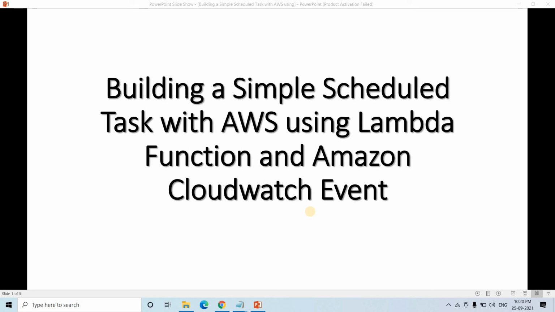So for this particular POC project I am going to use services like AWS Lambda, AWS CloudWatch Event, and apart from that I require an AWS EC2 instance also for demonstration purpose. All of them I will be discussing from scratch. No need to worry about a single AWS service.